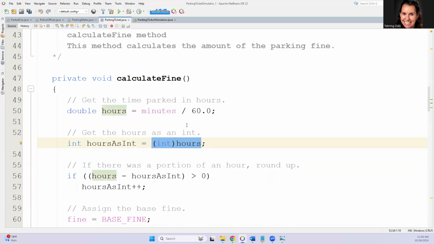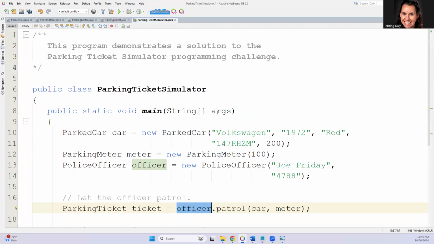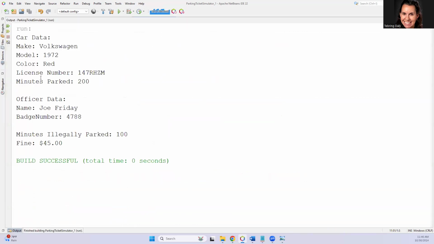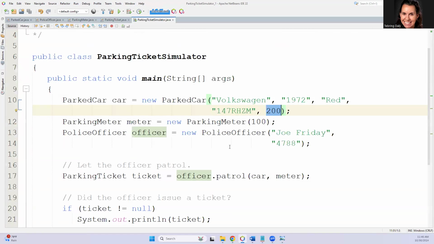So here, let me just go back here real quick. You parked 200 minutes and you only paid for 100, right? Let me just run this so you can see what happens too. You overparked 100 minutes, okay? It's going to tell you how many minutes you parked, how many minutes you were illegally parked, and we have to figure out this fine. So that's what we're trying to do now. So we overparked by 100 minutes.